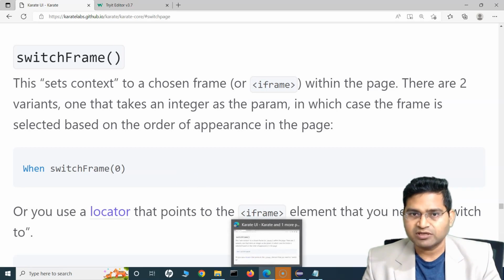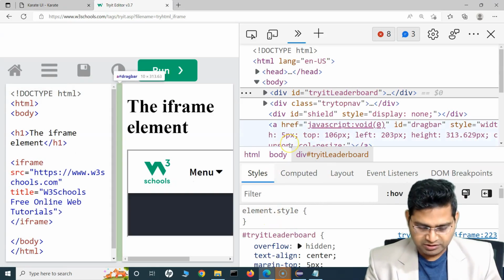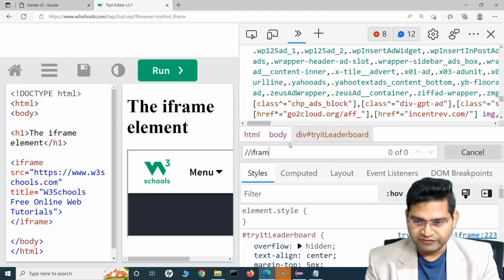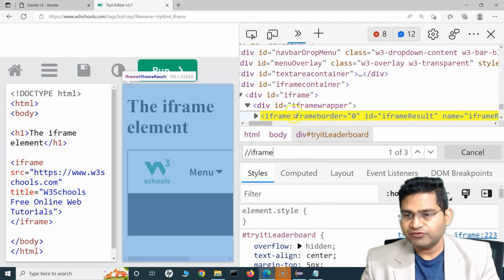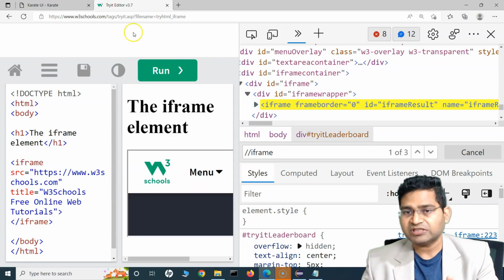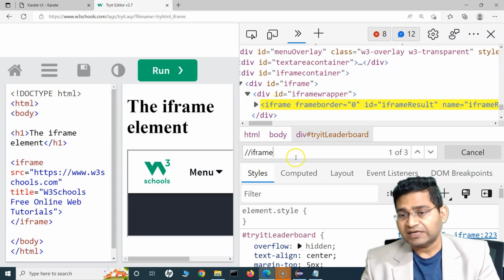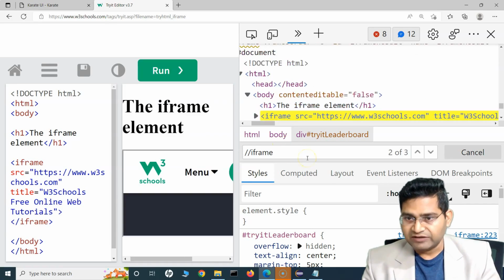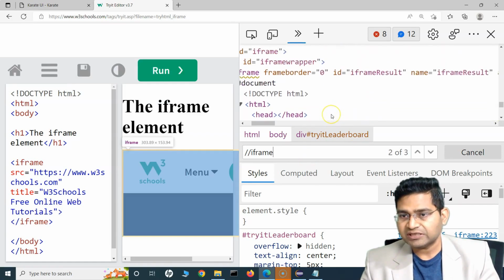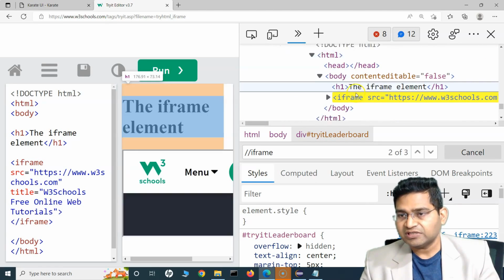So say for example, in this particular page here, if I inspect this page and press Control F and search for iframe, you will see this is at the 0th index. This is the iframe that will be highlighted, because this is the child of the parent page, and this then has a child of its own. If you go to another iframe, this iframe is the child of the parent iframe, that is here, iframe result. This is within this.